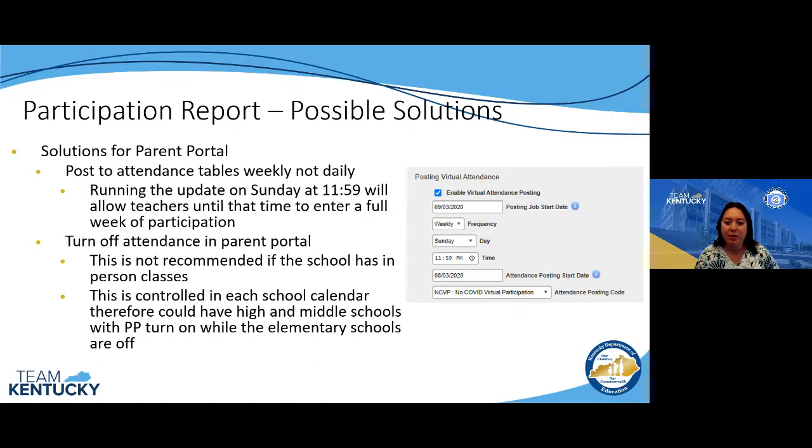And what's it say again, Josh? It's attendance posting start date. Okay. So attendance posting start date. And the posting job start day is when you have started to run the script for it. Okay. All right. So the attendance posting start date, if that is set to your first day of school, it will go back and pick that up. Thank you, Lisa.